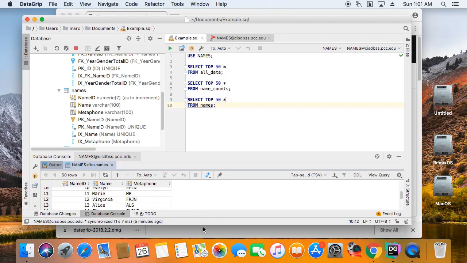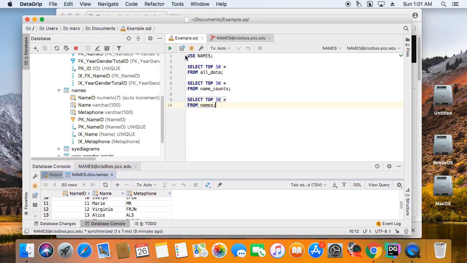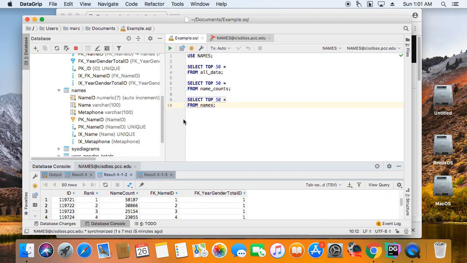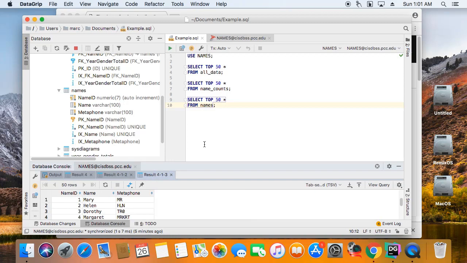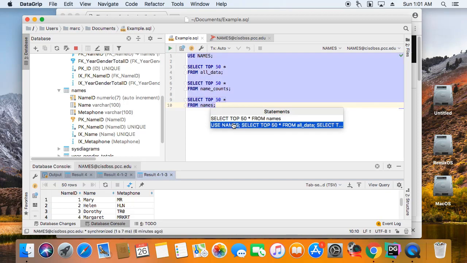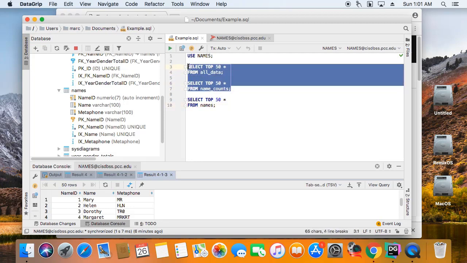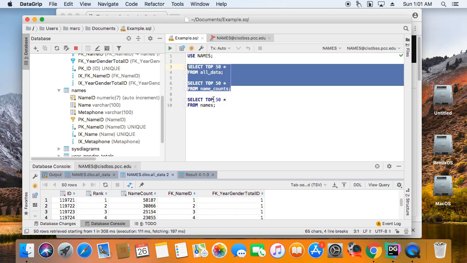Okay. Now, if I have multiple queries in a file, I can also execute all of the queries. And what happens then is I get back 3 result sets. So here's the first query, which is top 50 rows from all data. Here's the second query, which is top 50 from name counts. And here's the third query, which is top 50 from names. Now, when I hit the execute button, it's asking me whether I want to run just this query or the whole thing. But I can also just select a range and hit execute. And it will just execute whatever I have selected without asking me again.